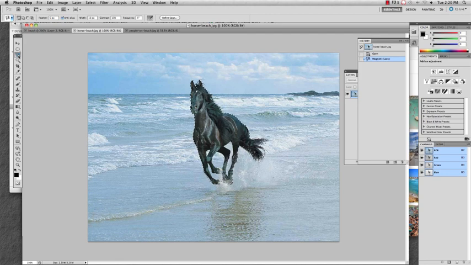Okay, so again, select the horse, select the people, select whatever you have, and do a quick selection. We're not going to spend a lot of time on the selection thing. You're going to have plenty of practice for that. So you're going to make your selection.